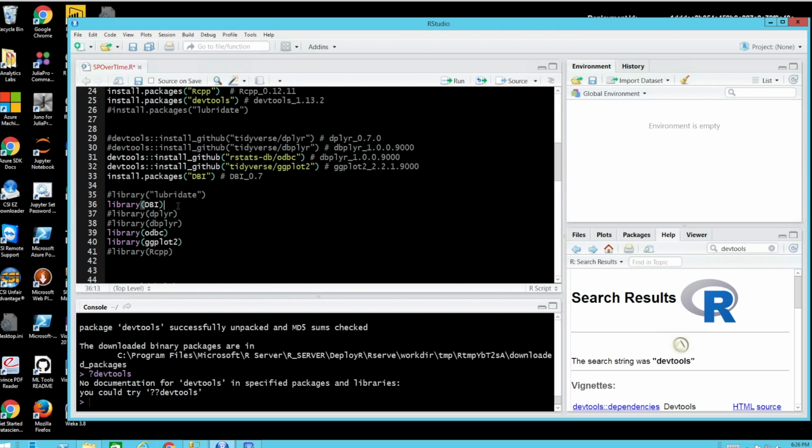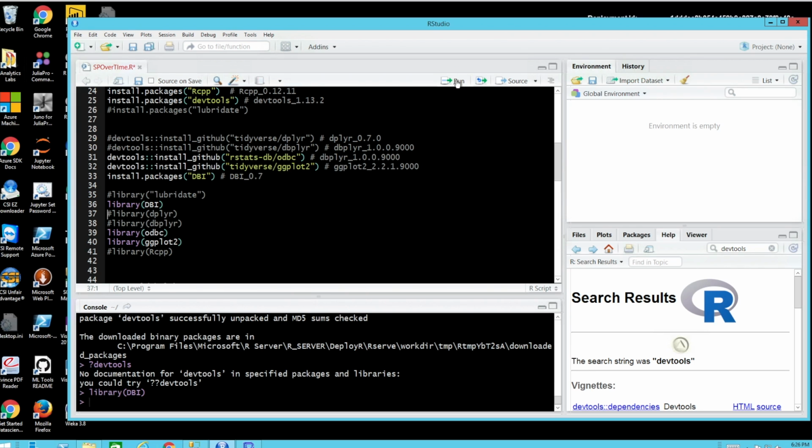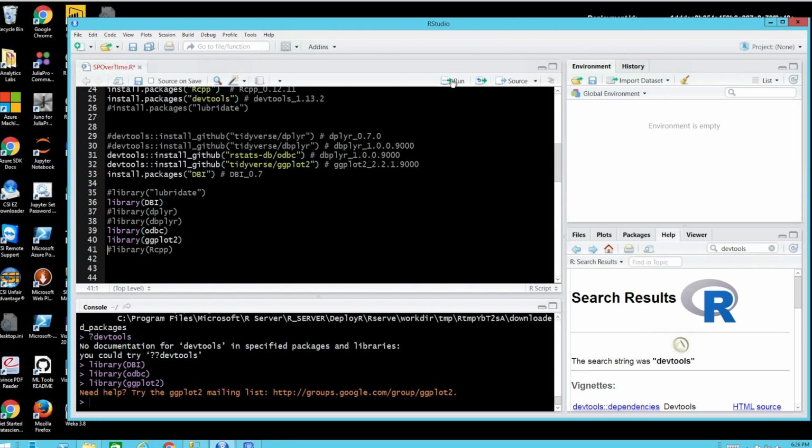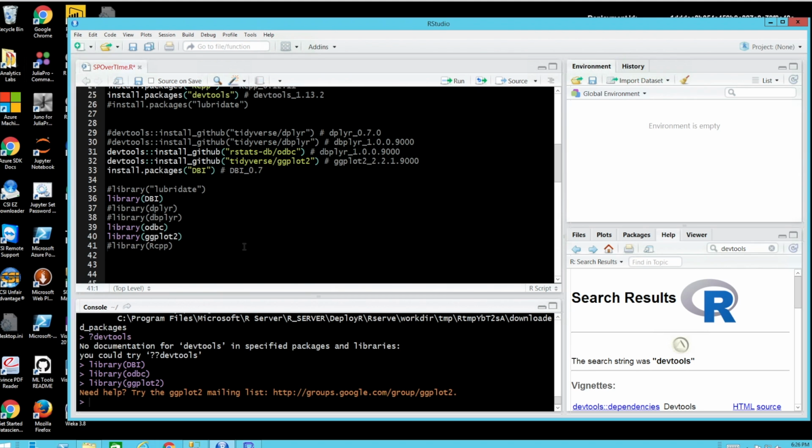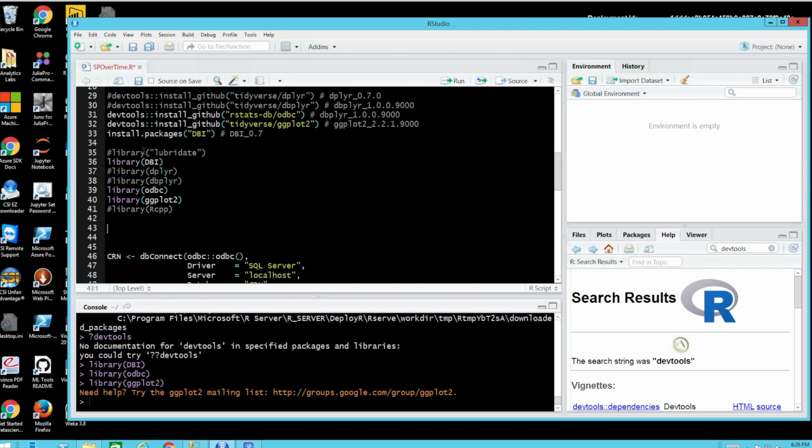administrative mode. Then after that, you're going to want to run library DBI, because even though they're now installed on the machine, we have to make them available to the process, which basically is like loading the DLL. And this is nice, it gives us a hint, tells us try ggplot mailing list, so if you want to get on their mailing list. So at this point, we should have all this good stuff installed. Hopefully you didn't have any errors going through there. If you did, contact me, or Google is your friend.